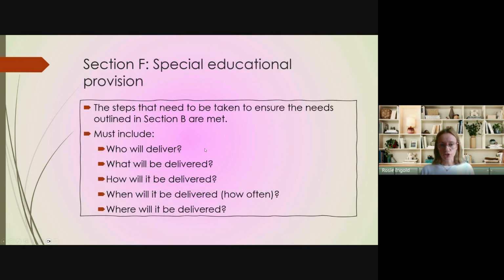And then finally, section F. So this is the special educational provision, really the steps that need to be taken to ensure that the needs outlined in section B are met. And this has to include who's going to deliver this. So for example, Bright Heart Education is often named on EHCPs, and one of our specialist tutors will be delivering the provision. What's going to be delivered, how, when, and how often, and where will it be delivered? So really getting into the specifics of how these outcomes are going to be ensured.